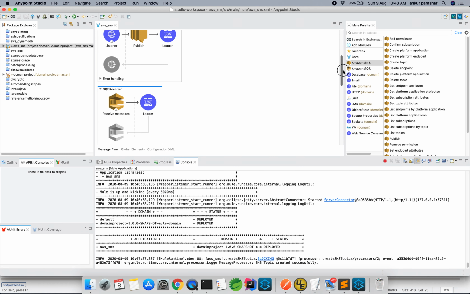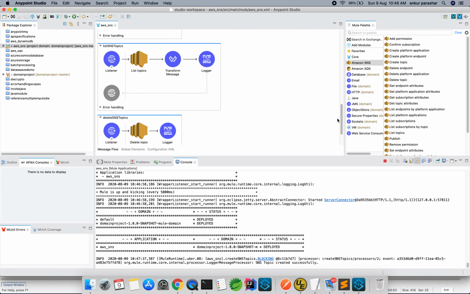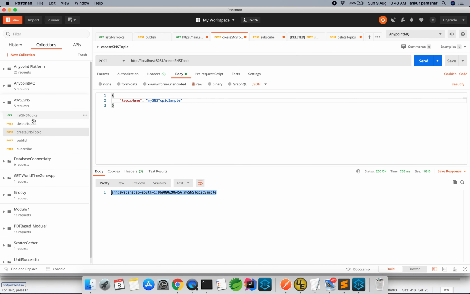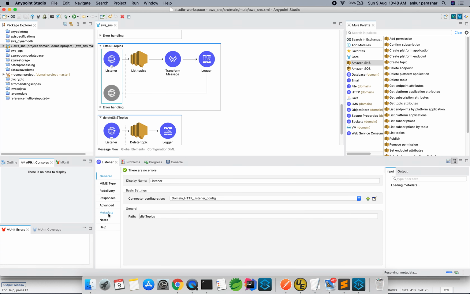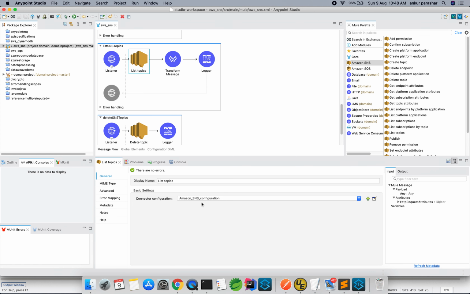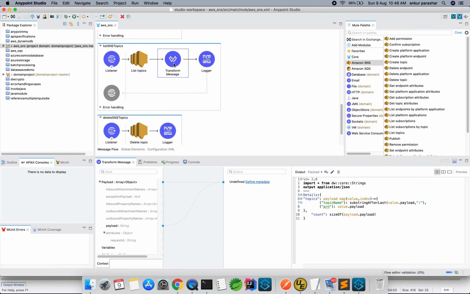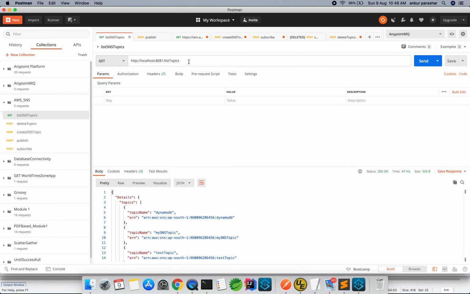Before going to publish and subscribe or the receive, I will go to the list and delete as well. So let's go to the list SNS topics. What is fancy about it? A simple HTTP listener is there, and it's a GET method. In list topics, the simple SNS configuration, the same which we have used earlier, is being referred. Then there is a transform message, basically just to break it down into an easier to read format. And then there is a logger, which is logging the payload coming out of the transform message.